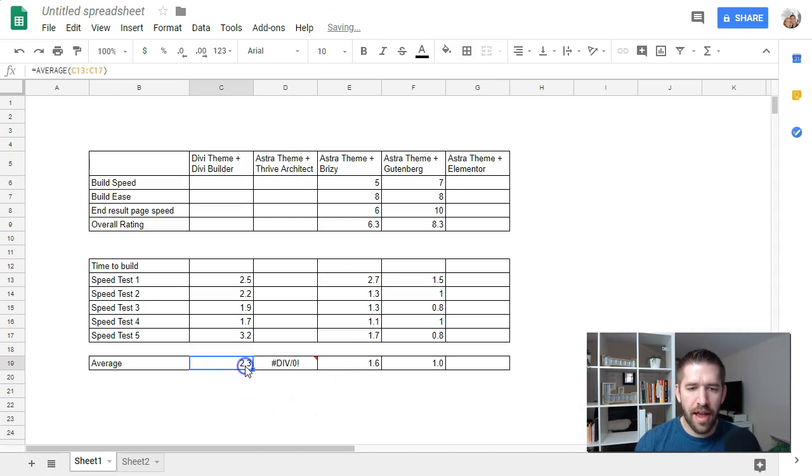And so the overall average for Divi, the Divi theme and the Divi builder, just building one page, was 2.3 seconds to load, versus so far we've done Brizy, which was 1.6 seconds, and Gutenberg, which is 1.0 seconds.